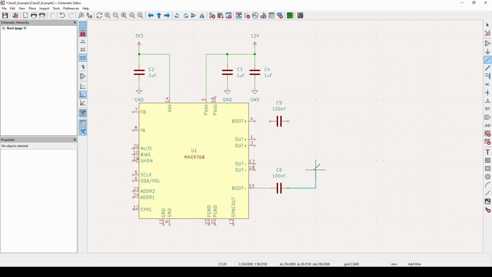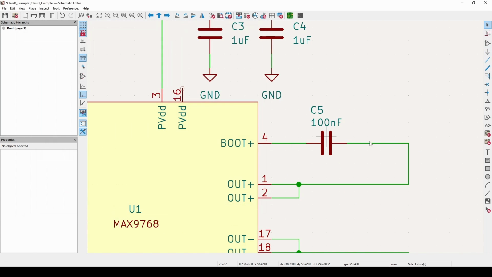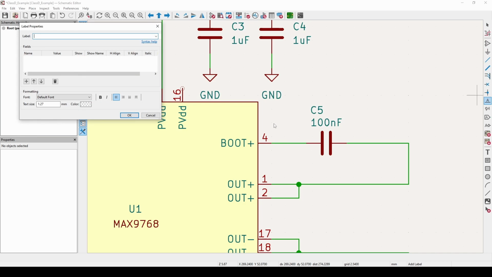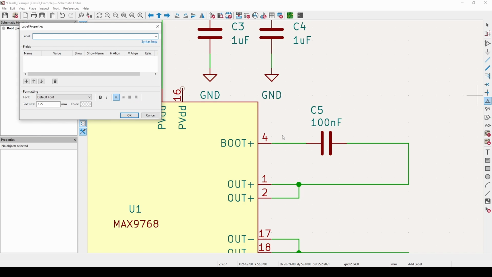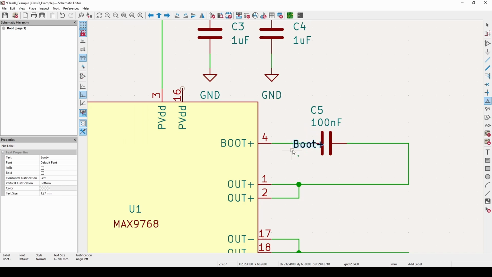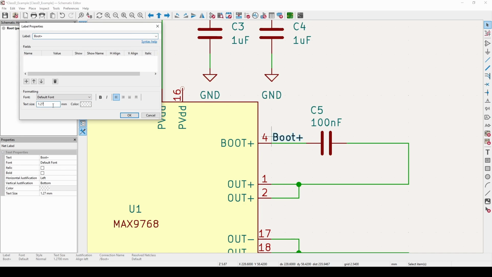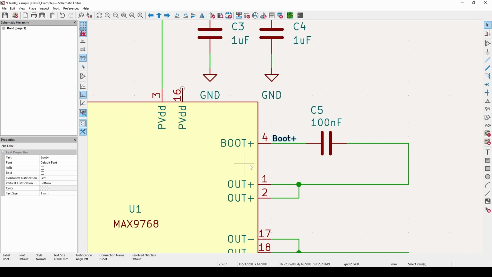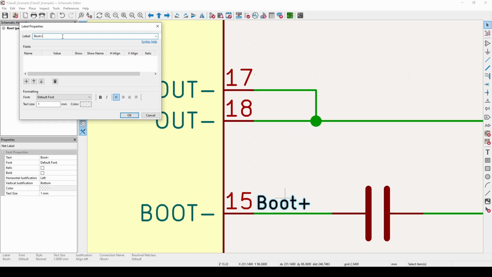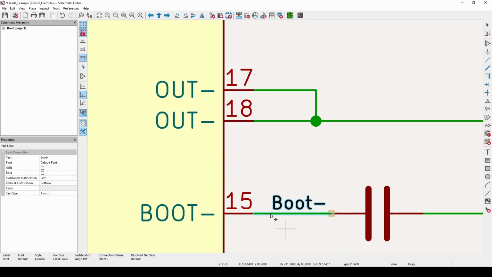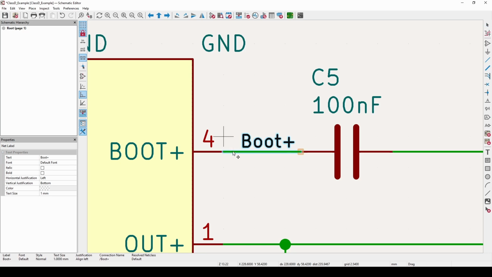And they go back to pin 17, 18. Just to make it easier to read for schematic, I'm just going to add in all the net labels wherever I can, or wherever they make sense. So net label, boot plus, and that goes over here. I can make the size of that a little bit smaller. Copy that and put that down here. Obviously, make sure to change that to boot minus. And just move it up a bit so that it's not right on the pin.